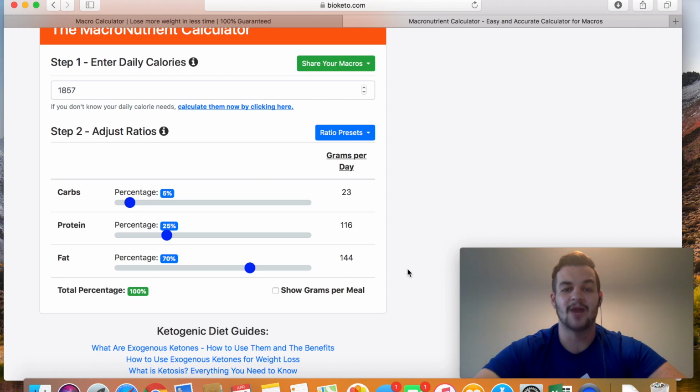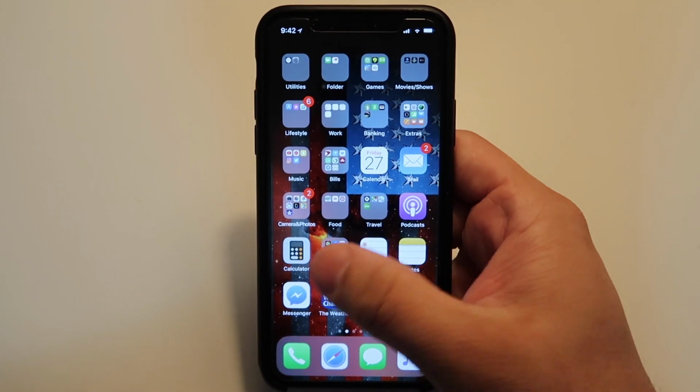Feel free to try it out, but I'm going to pop over to my phone now, and I'm going to show you guys exactly how to enter that into MyFitnessPal so you know how to track your macros on a daily basis. Alright, so you guys are going to follow along.